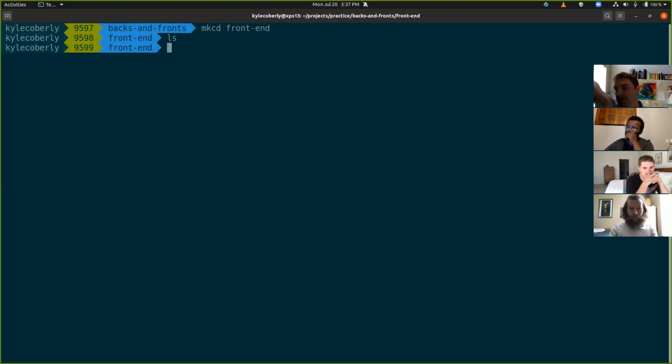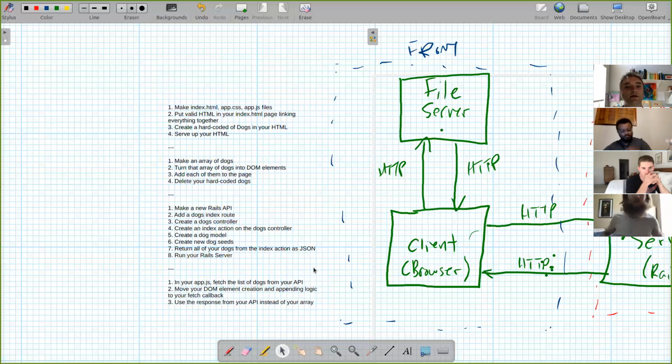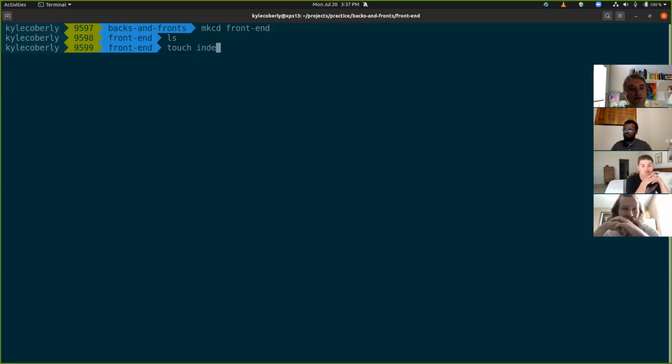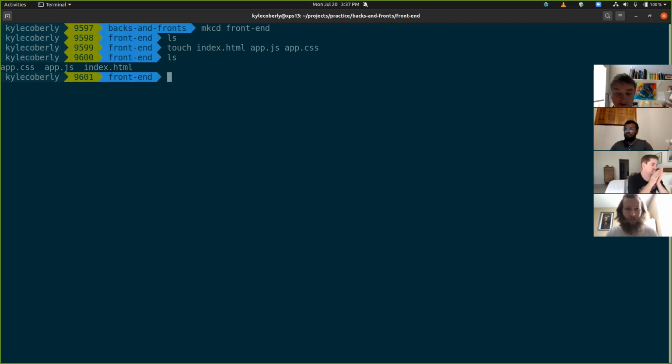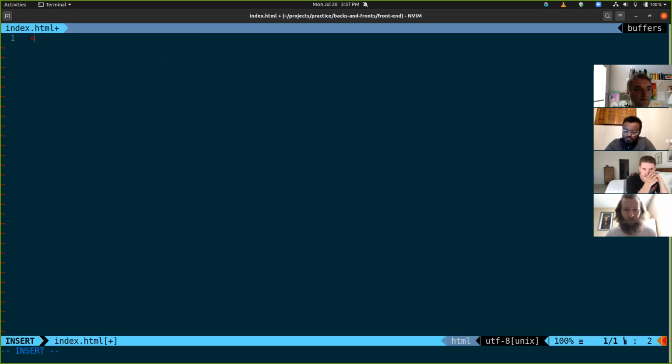All right, so nothing up this sleeve, nothing up this sleeve. First instruction is make an index, app file. I'm going to touch index.html, app.js, app.css. All right, so I got 3 empty files in here. I'm going to go into this index.html file, and I'm going to add the doc type. For step 1. Thank you, Gerald. Looking great.